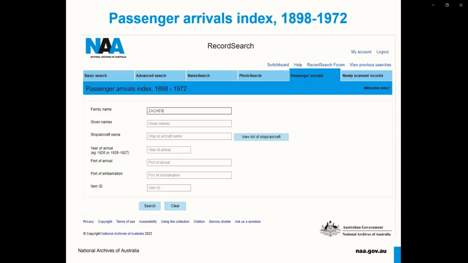I can enter a ship name if I know it, or I can click the blue rectangle to the right, which will show me all the ships in the index in alphabetical order. This certainly helps with difficult ship names. I would only enter dates of arrival if you're searching for a common name and need to narrow down your search. Not all passenger index entries include given names, ports of embarkation and disembarkation, so this is why it can be best to keep your search broad, at least initially.